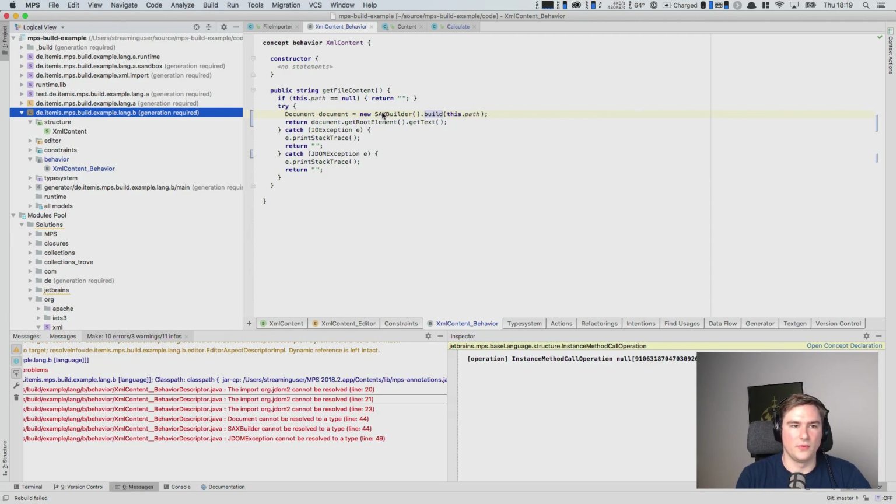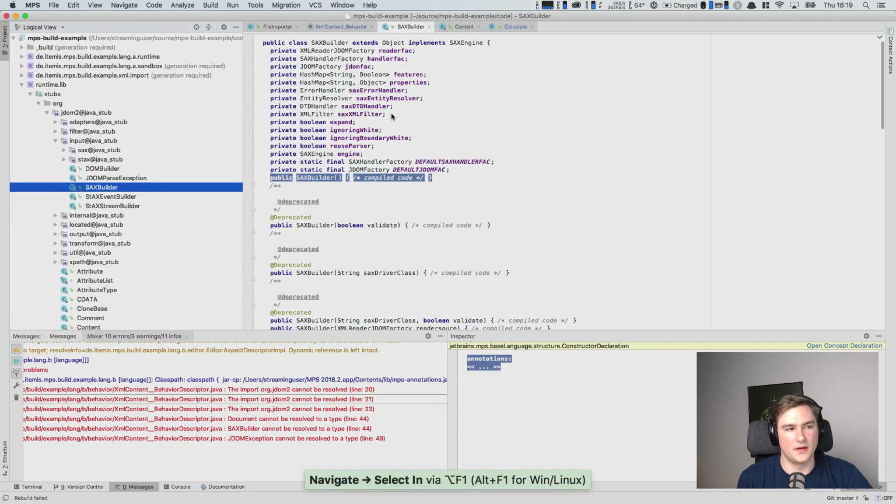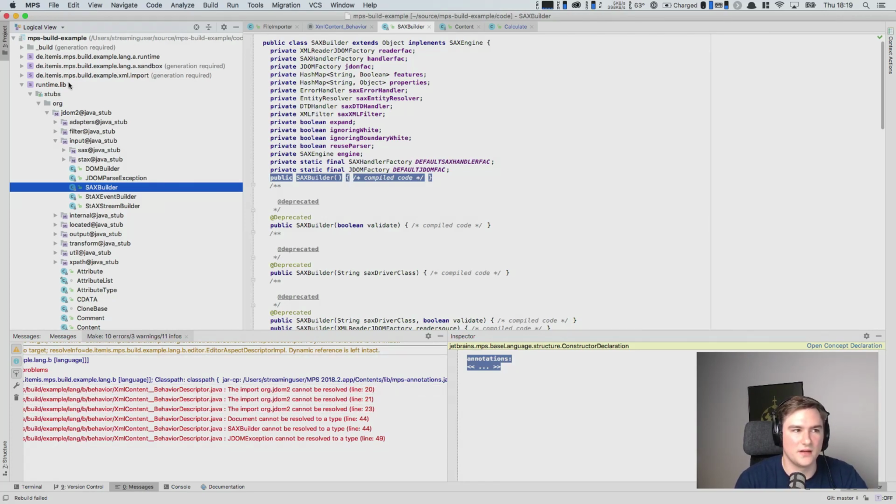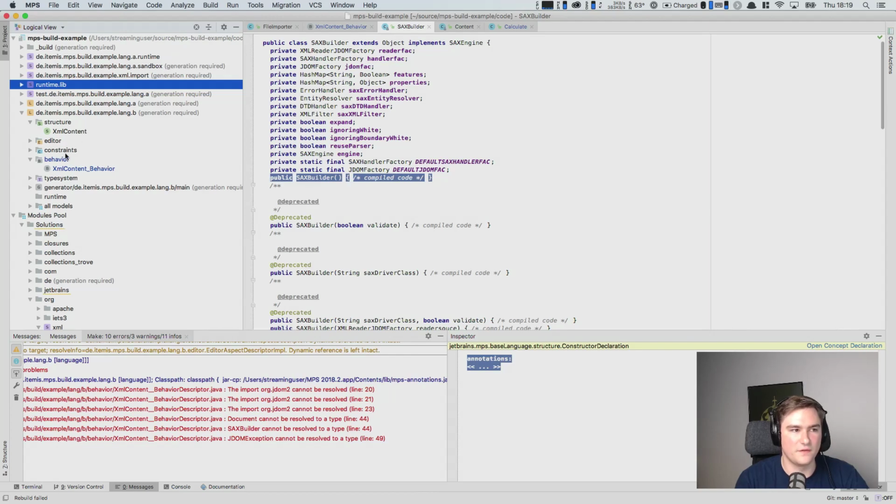So if we take a look where these classes are coming from, this is all from our runtime.library thing. And what just happened is that the actual compiler was not able to pick up the jar files when it tried to compile. So on the compiler class path, the jar file is missing.